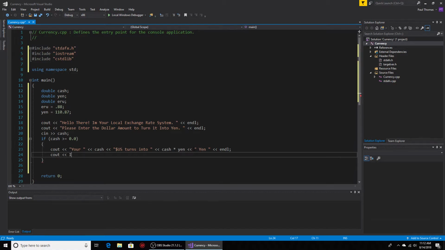So we can go ahead and do another one. We can say, I can also turn your US dollars into euros.